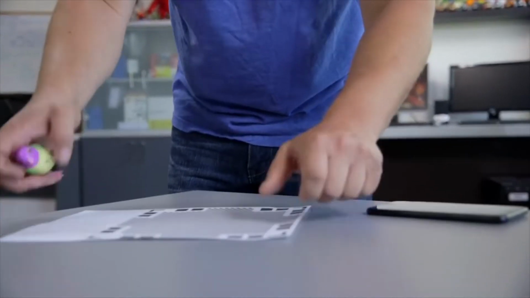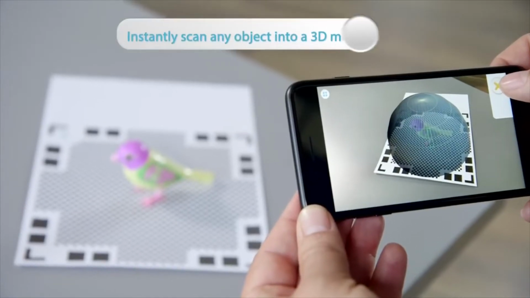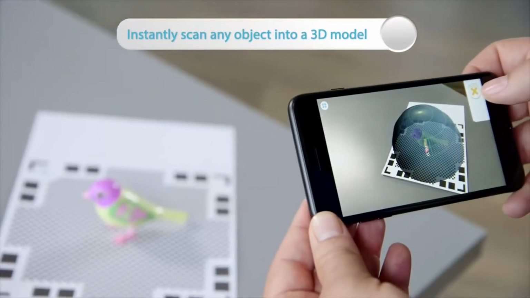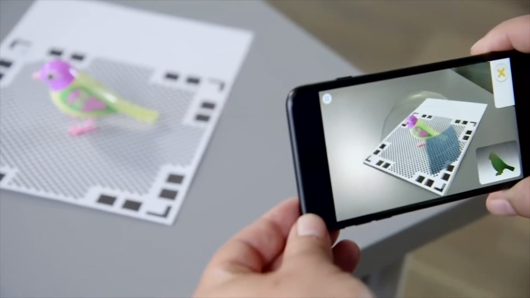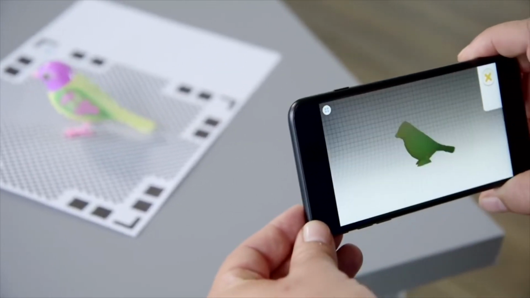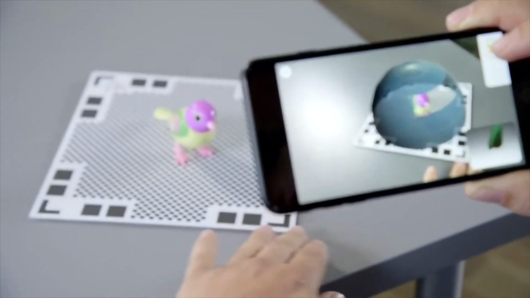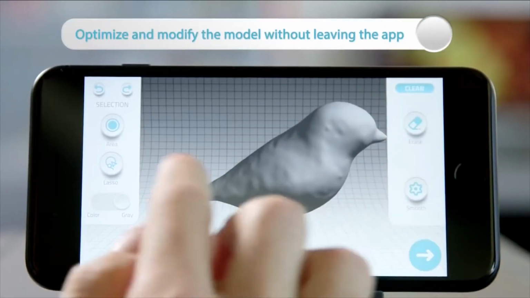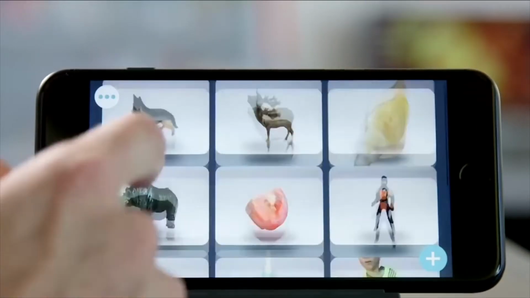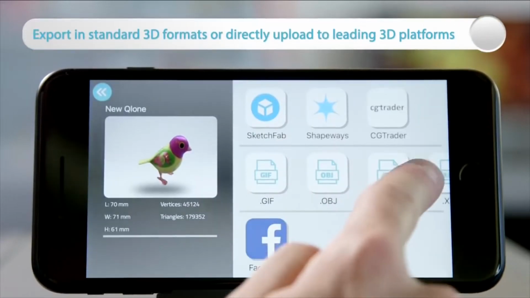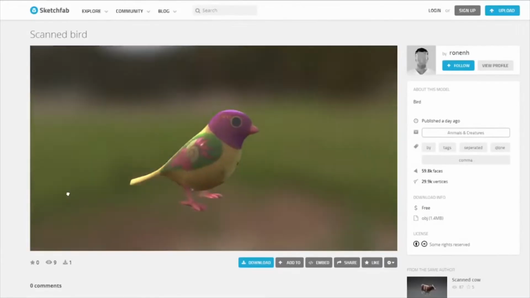First, you print out a background, looks like a QR code. It's for positioning. And then put your objects on this background and start scanning the model. You walk around these objects with your mobile phone. And the object is now scanned. Or you can rotate this background with your fixed mobile phone. Afterwards, you can optimize and modify the model without leaving the apps, drawing colors, and then export to different formats, including STL, which is the common format for the 3D printer.